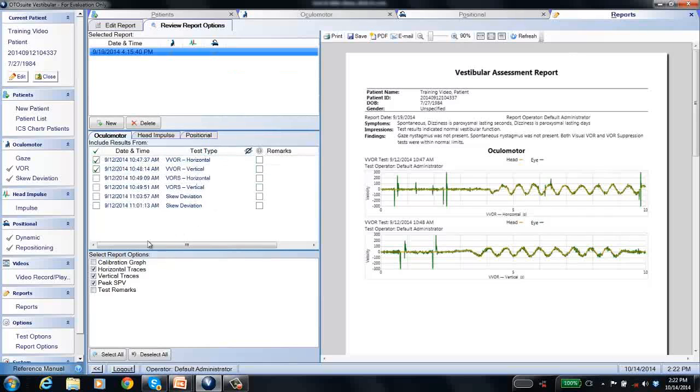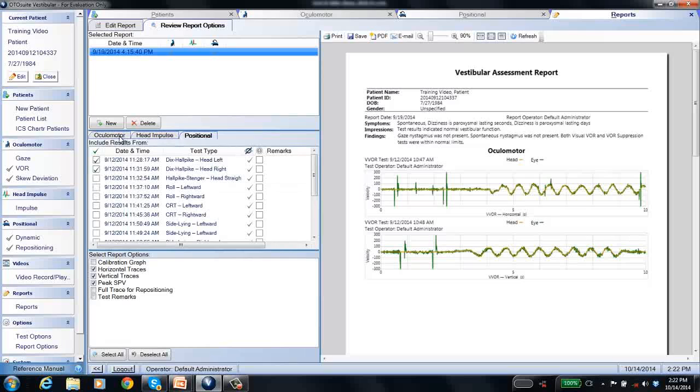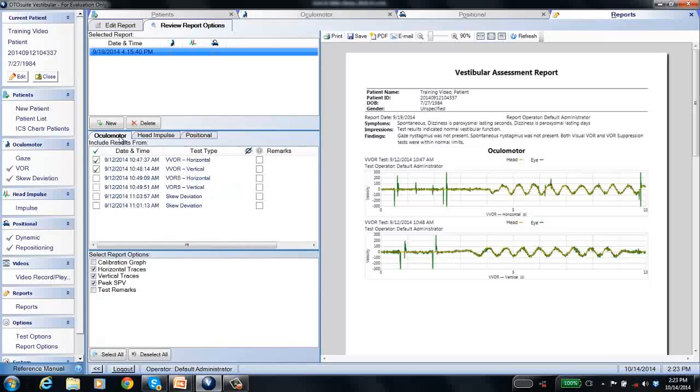Again, these options down here will change when I change these tabs. That allows me to choose which elements I want to include in my report. And then last thing, the ability to print. It will auto save, but you can click save if you make changes. You can print a PDF, and then email.